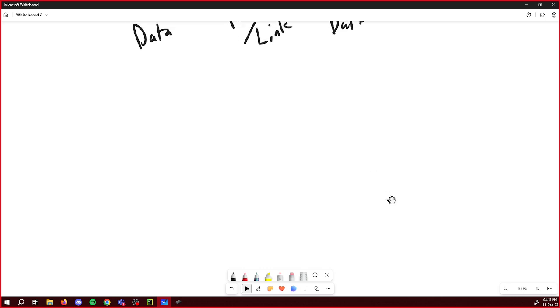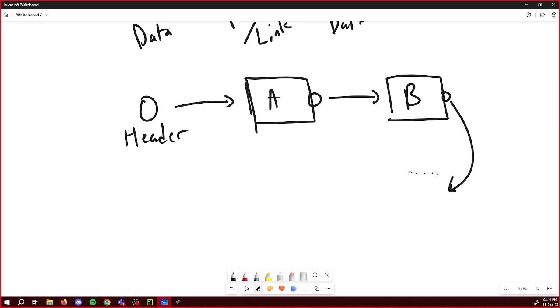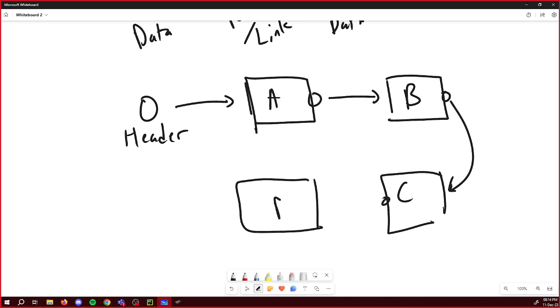If I want to make it a bit tidier, this is the header, which is a pointer. It points to a node that consists of data, maybe data A, and then another pointer that points to another node, which is data B, and then maybe another one, data C, data D, and maybe we want to stop here, like that.